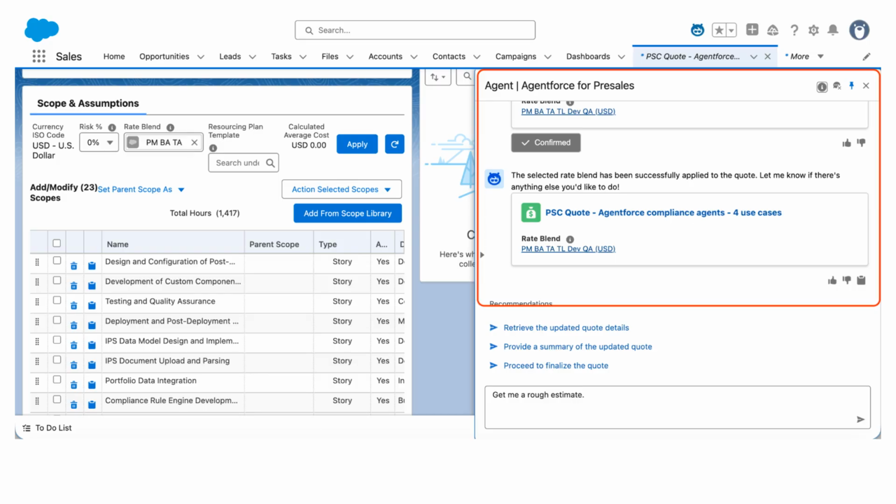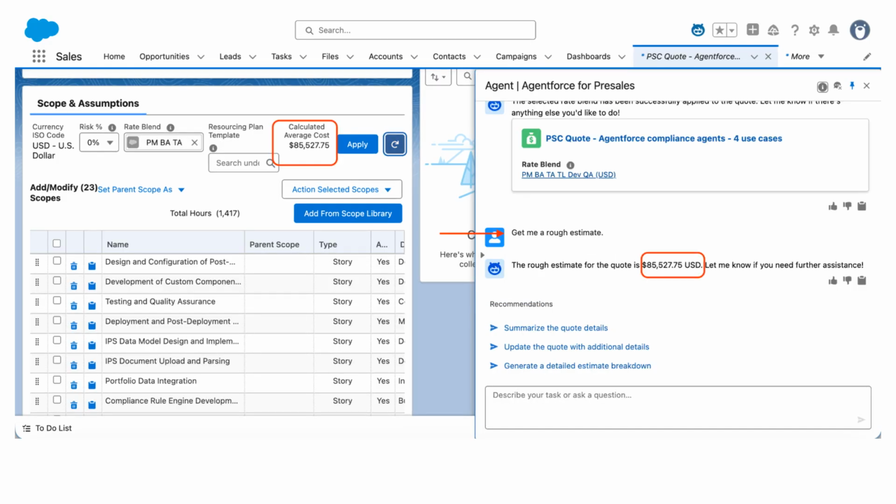Finally, we ask the agent to retrieve the rough estimate, allowing for an instant dollar value response to the customer. In this AI-driven world, we can efficiently respond to the customer's question, how much these 4 use cases will cost me at a high level.